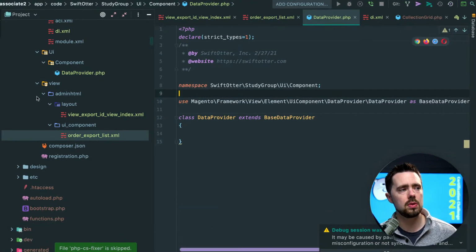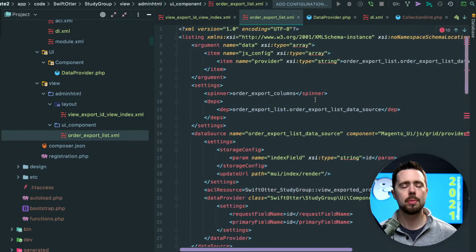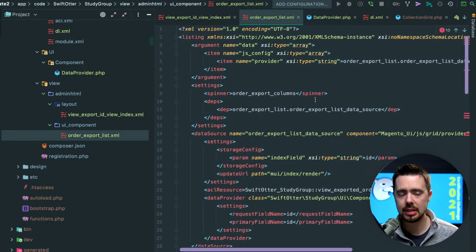So the layout, not that one, this one right here. The UI component XML, this is a starting place and this is a guide. This is not the source of all capabilities that Magento offers. And so it is a good starting place, but it is by no means the limits to what UI components can do. UI components are pretty limitless, just like writing JavaScript is limitless, right?